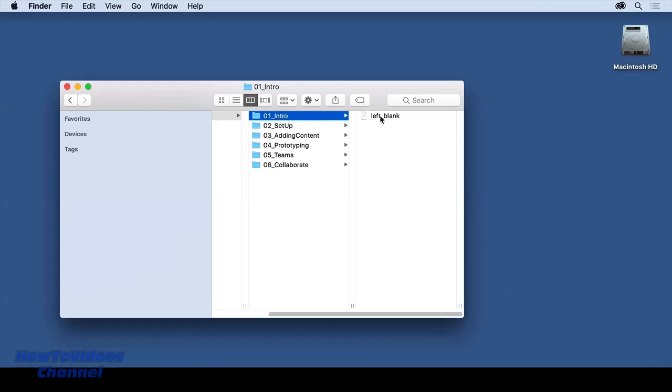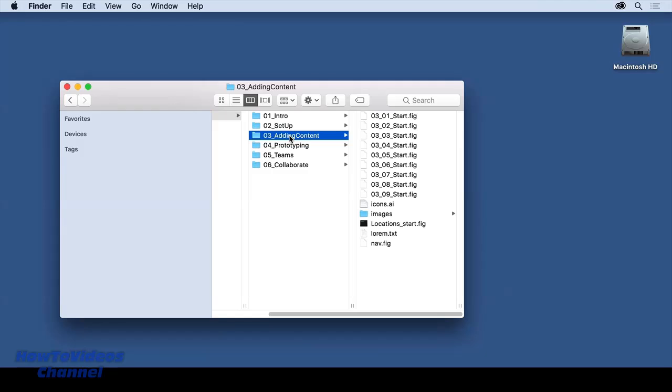Now, if you are jumping into different chapters and you come into one section like 3, and if we're in the third video in that lesson, you'll probably want to jump in and open up 0303 start. In each one of the videos, I'll show you which one of these fig files, these are for Figma, to open up.